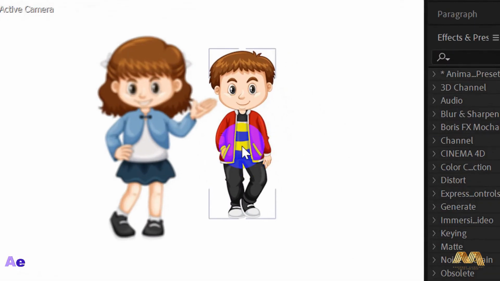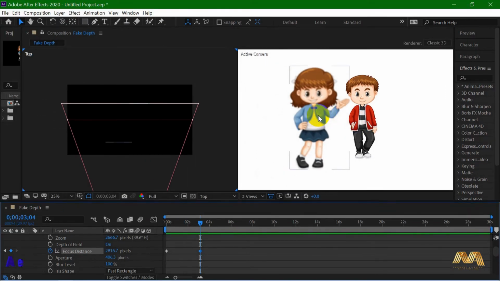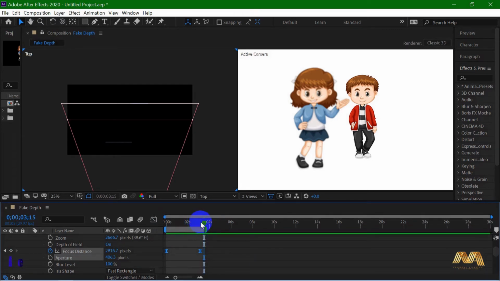Now you notice that the camera is focused on the boy and not on the gear. The gear looks blurry now. The gear now is out of focus. Easy ease my keyframes: select them and press F9. Play the video. You will see the focus changes between the gear and the boy within your keyframes.